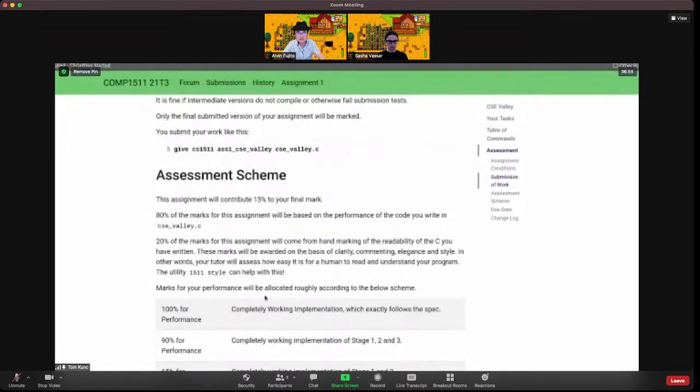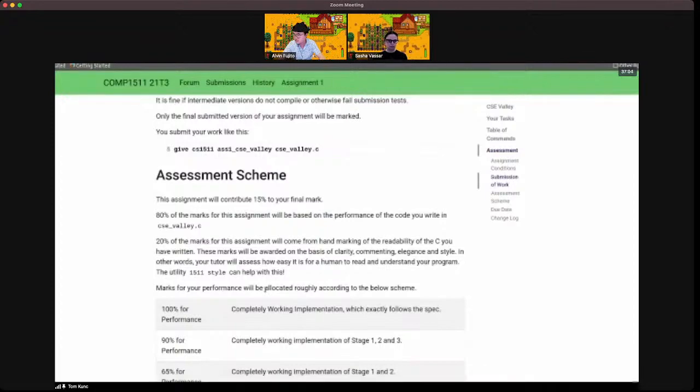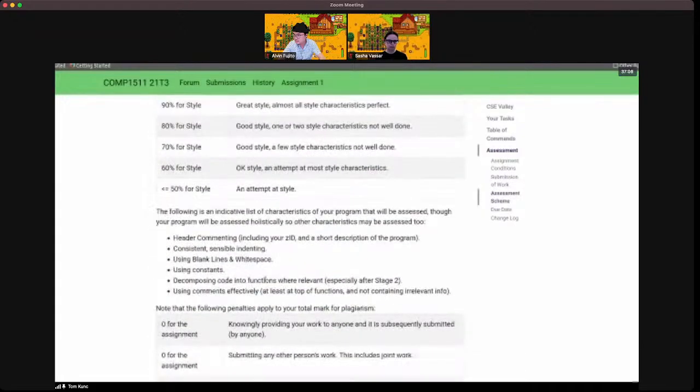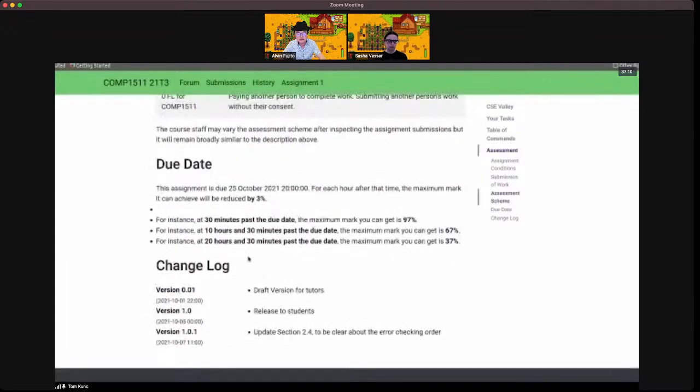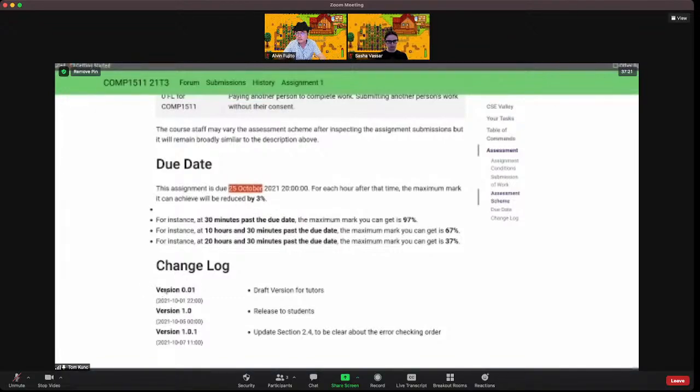So I think we've already mentioned it, but 80% of the marks come from the performance of your code. So we'll run auto tests kind of like the labs, and 20% of the marks come from style. So your tutors will have a look at your style and give you a mark based on that. There's way more information here for you to read through. There's information about the due date. The assignment is due 25th of October. That's Monday of week 7, I believe, and information about the late penalty. We've also got a change log here. So if you ever are wondering, did something change in the assignment, you can come here and double check.